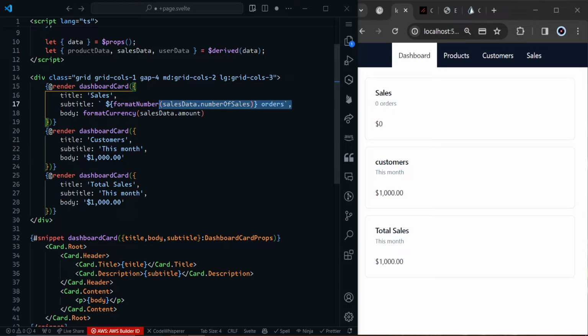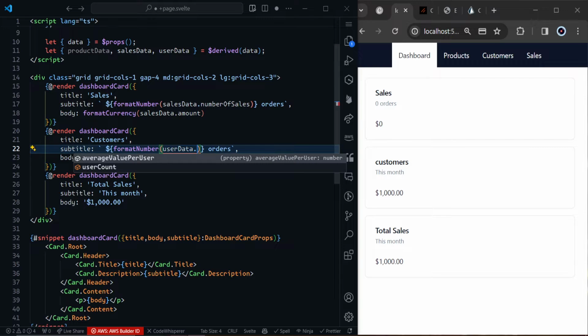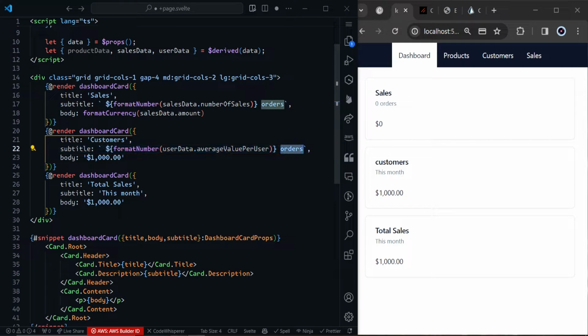So we just copy this syntax here, paste it here, and for the format number, just go with user data this time, user data dot average value per user, and this will not be orders but average value. Save that, and we should see customers zero average value.